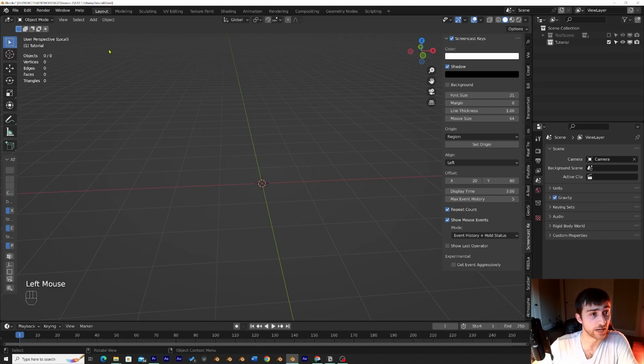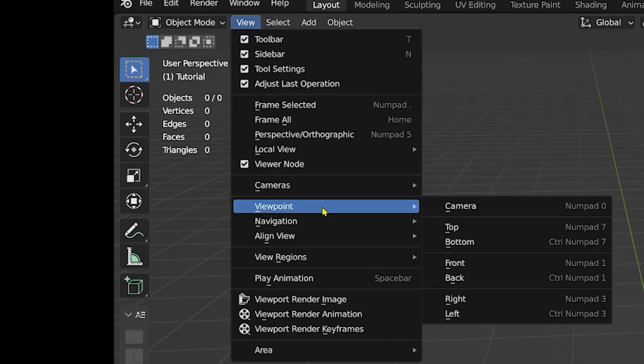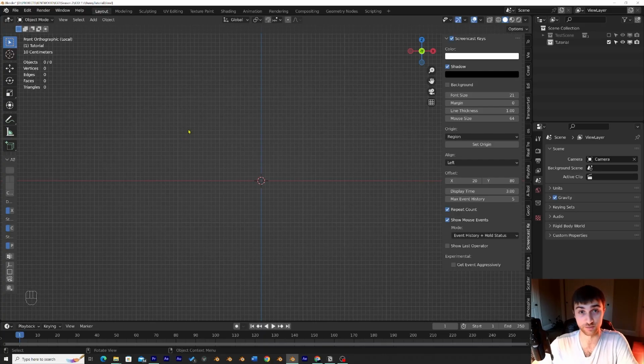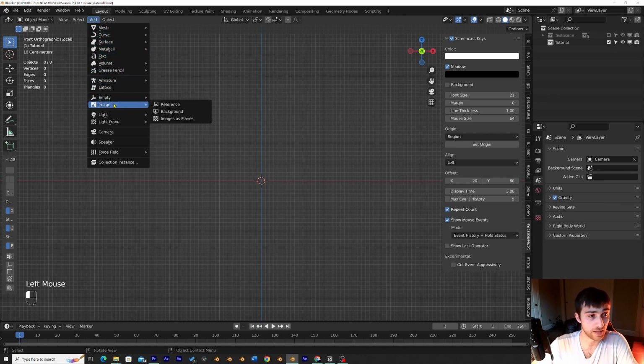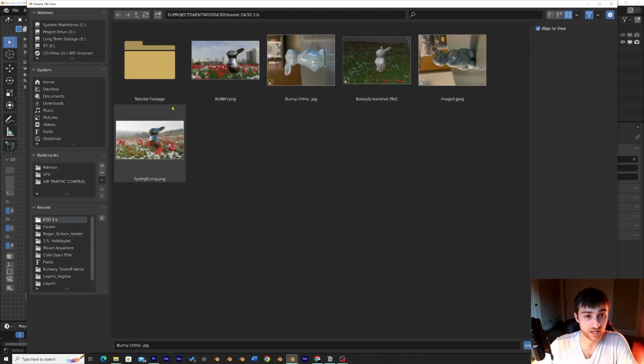First things first, we're going to bring in the front view of our bunny. So I'm going to go into view, viewpoint, and we're going to go to the front. So now we're looking at things from the front. I'm now going to go to add, image, reference. And now this is a reference image we're going to bring in. I'm going to bring in the front view of our bunny, so I'm going to bring in this image right here. I'm going to hit load reference image.